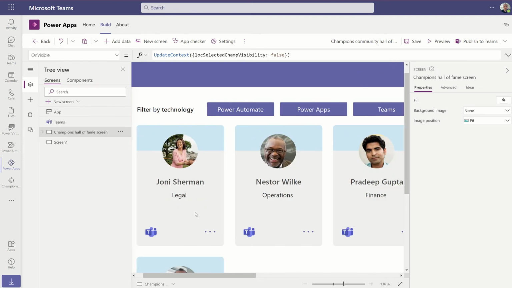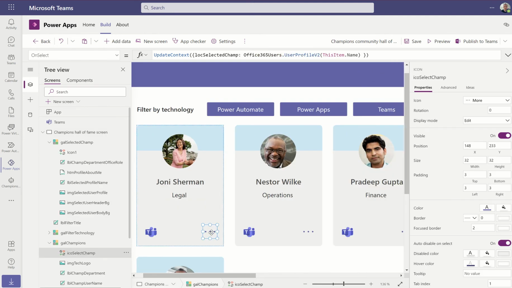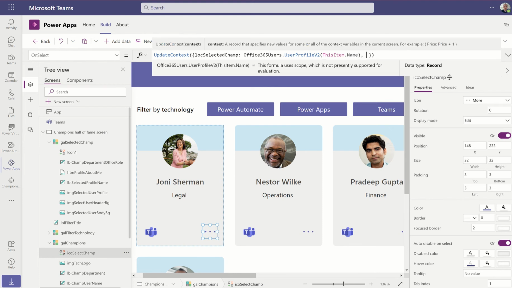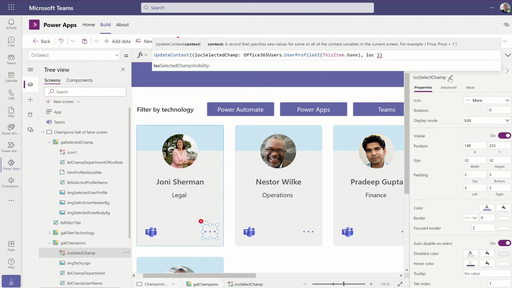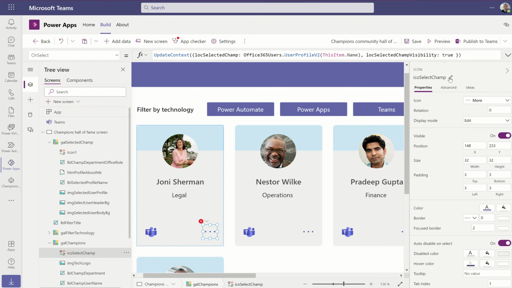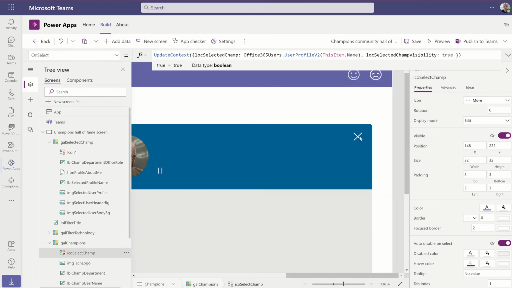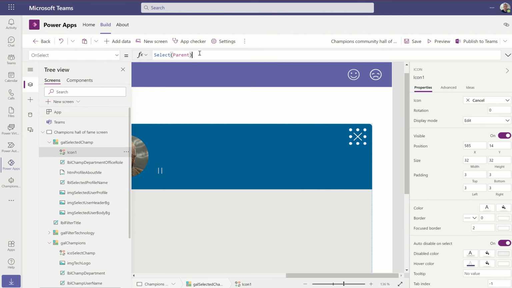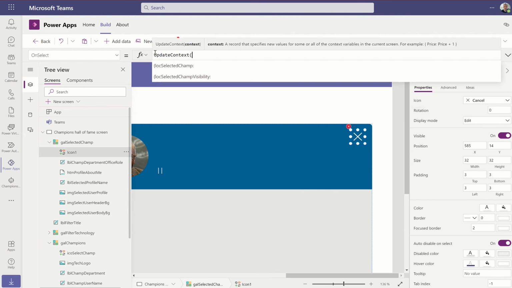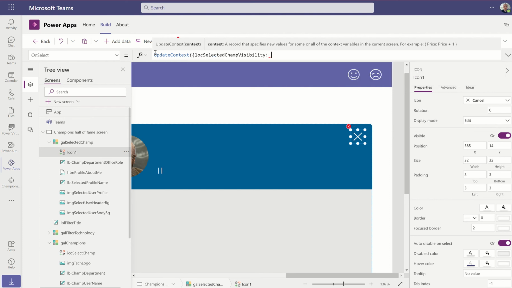Okie dokie. So what we need to do on this button, as we select the user, we are capturing the user's profile. That's the first thing. And then what we're going to do is set the visibility to be true. Hopefully you can see where I'm going with this. When the user clicks the close button, we're going to set that variable to be false. This will all make sense in a couple of minutes with luck.